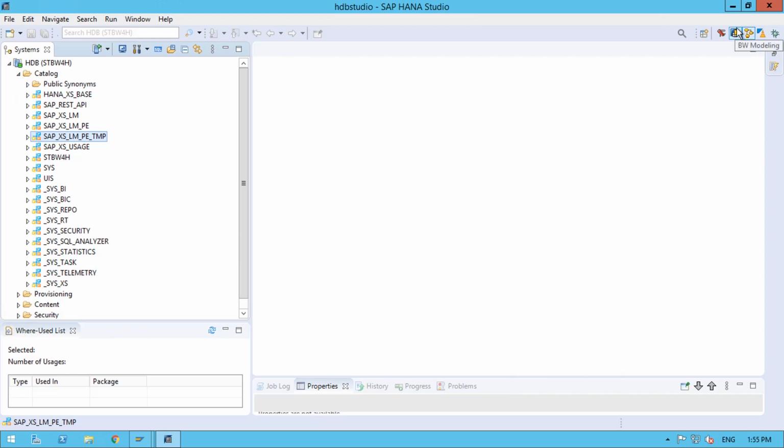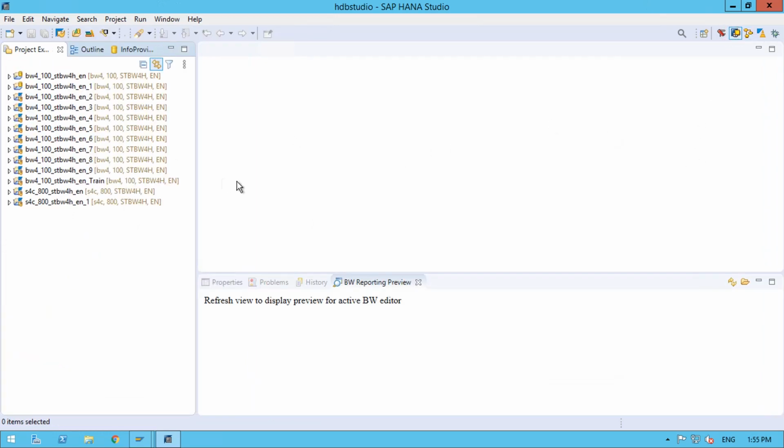I will go to BW modeling. When I click this, the environment on the left hand side will change. From HANA DB, now we are in the application perspective. Here you see one portion on the left hand side which has Project Explorer and Workspace. You have Outline and Info Provider. We will see the usage of these when we go into the system and start creating different objects. At the bottom, we have Properties, Problems, History, and Reporting Preview. All these options are available.